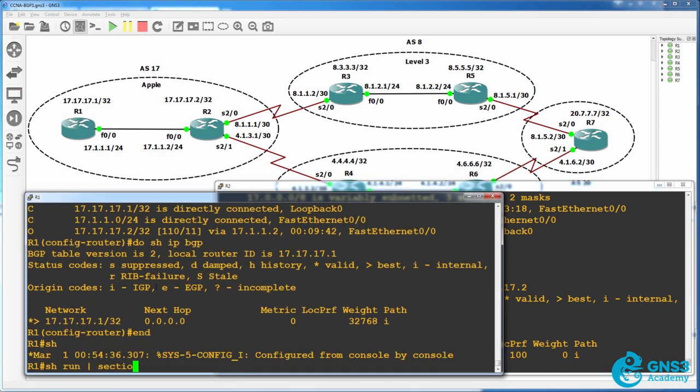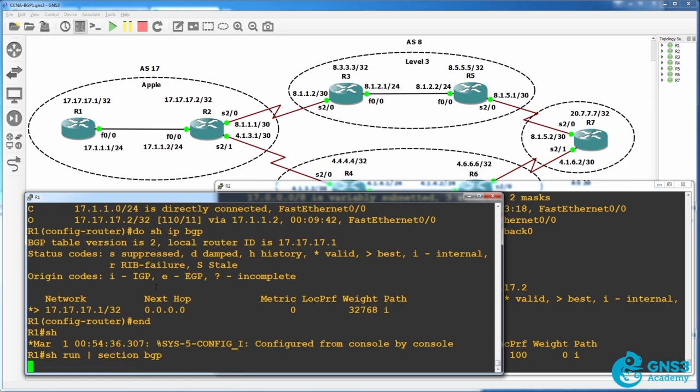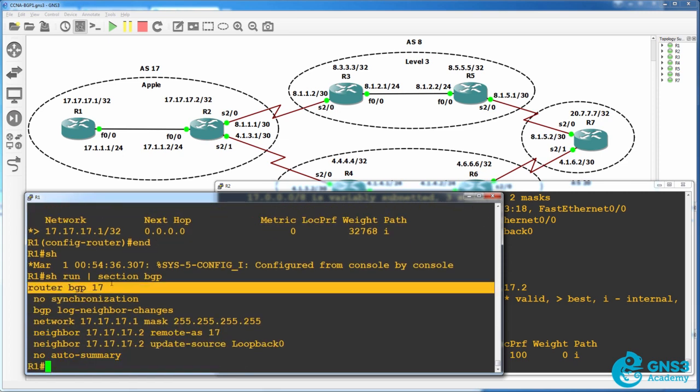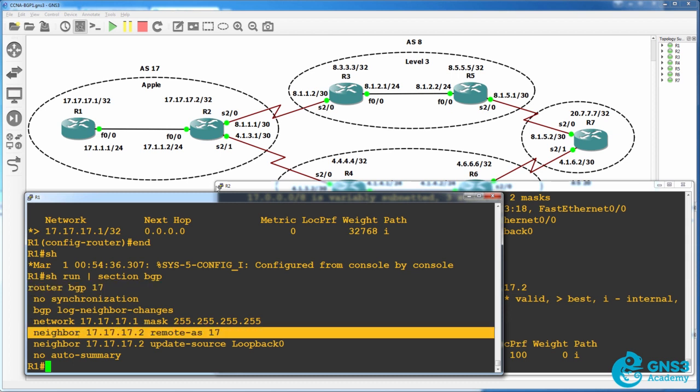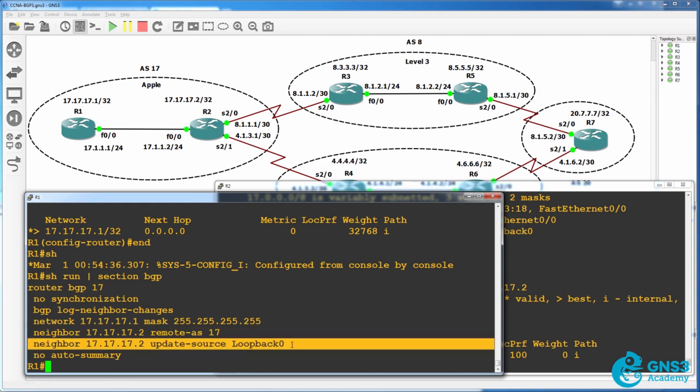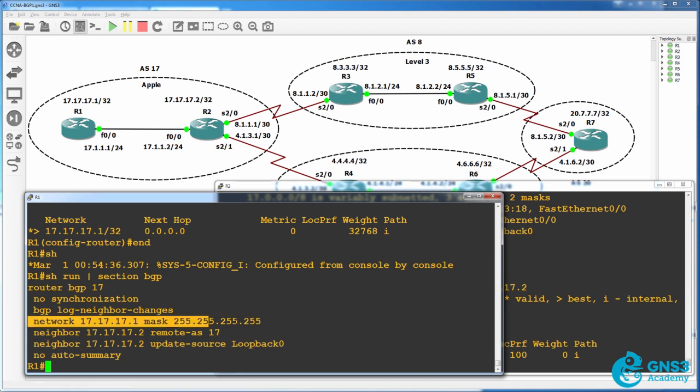So what have we configured? Show run section BGP. On router 1, we configured BGP in autonomous system 17. We specified a neighbor, router 2, in autonomous system 17. We specified that we are going to talk to that neighbor using the loopback interface, which is good practice when using IBGP, in other words, BGP within an autonomous system. We also advertised the loopback network to router 2.